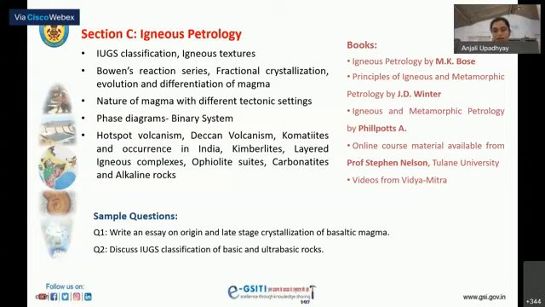Especially for the phase diagram, I have referred to this material, and it is very easy to understand and very helpful. And again, for topics like hotspot volcanism and mantle metasomatism, I have referred to the videos from Vidyamitra.